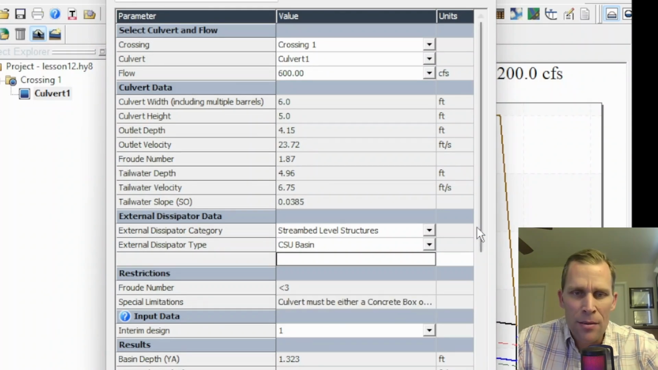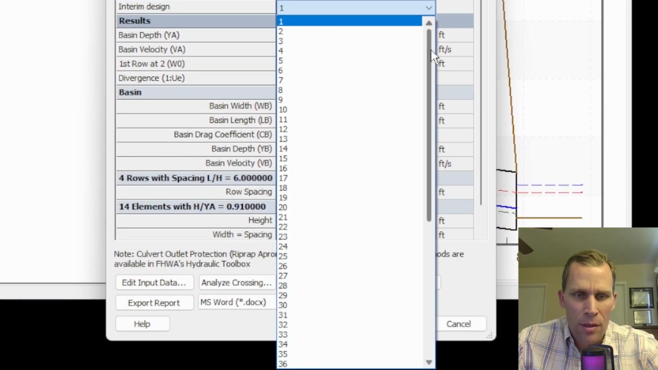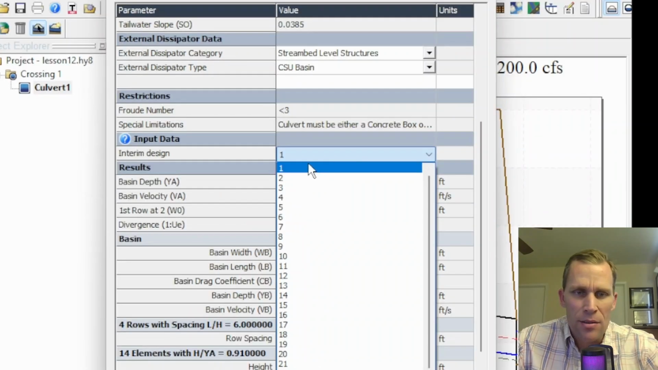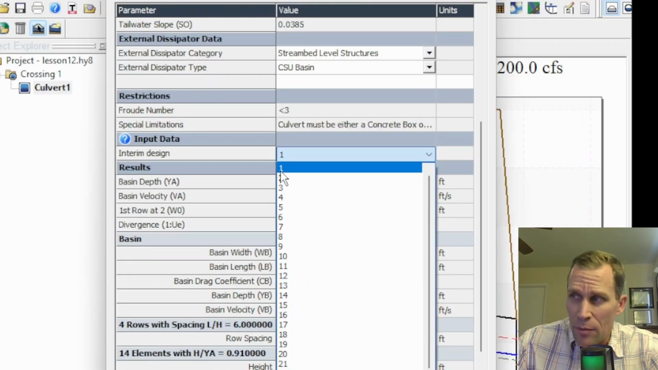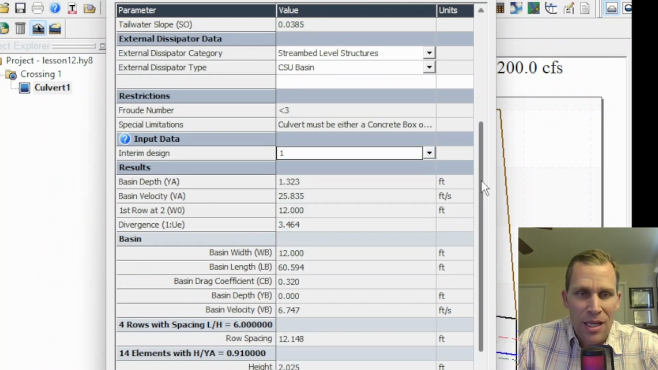There's no input data, but it will automatically create different designs. And it's currently telling me I have 1 through 61 different designs. These are ordered in order of increasing width, increasing number of element rows, and increasing element height. So basically, the smaller the number, the smaller the structure, and typically the less expensive. So whichever number you select on here, it will give you the results that were pre-calculated.